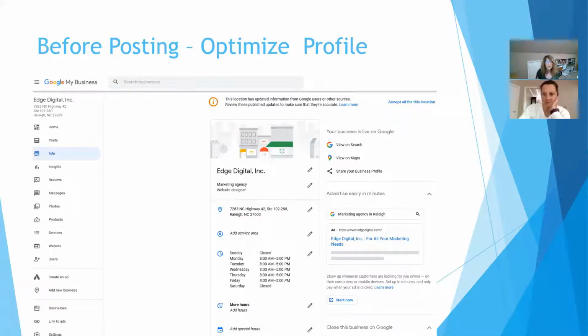So before you post, you want to make sure that you have a solid profile to start with. An optimized GMB listing will increase your visibility and get your posts in front of more relevant searchers. This is a dashboard of the back end of what you'll see when you log into your GMB. And you want to make sure that you fill out your category, which you can find right here in the middle. Ours is marketing agency and website developer.